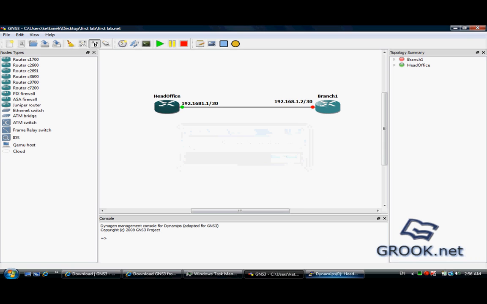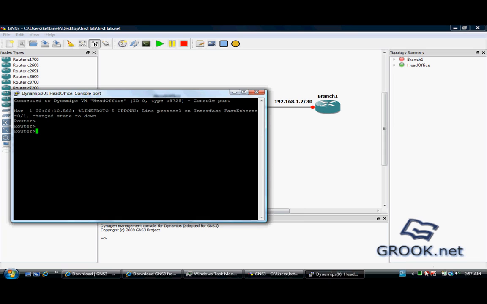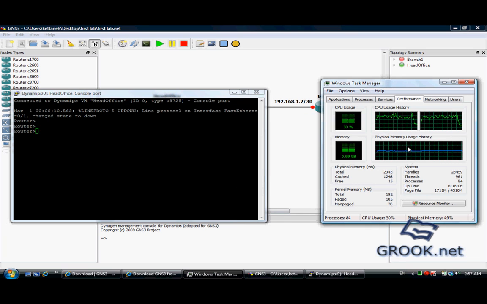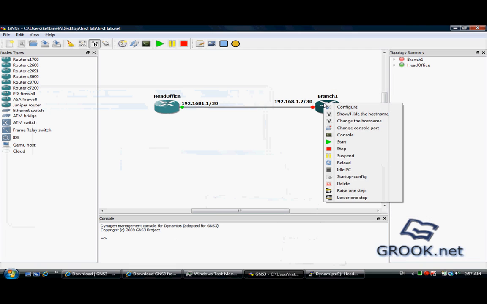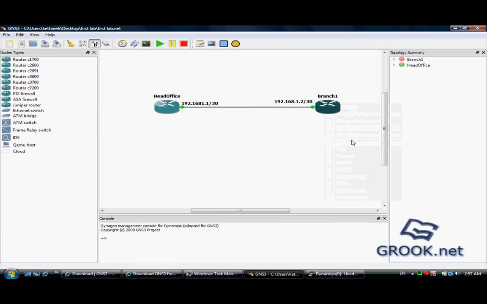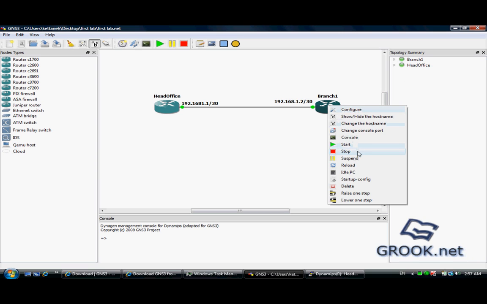Now it's applied. If we check our CPU utilization, we will see that it's dropped down, which is what we want. Now we have to do the same thing for the other router. We have to start the router. Wait until it's started. Now it's started. We have to connect via console.